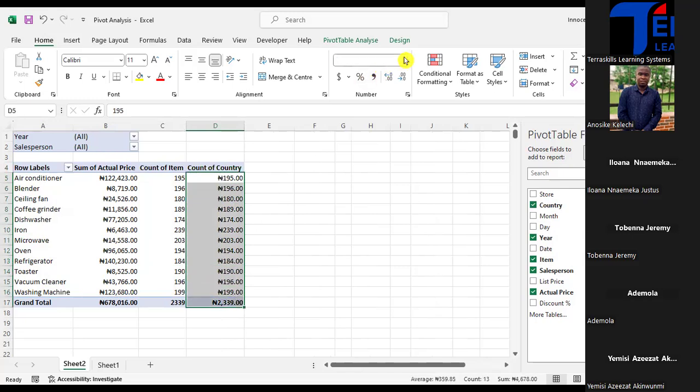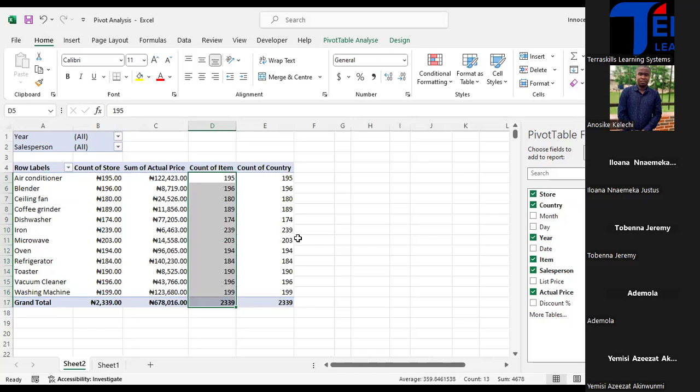This is occurring because of how we set this up. You can keep calculating multiple fields as far as you can add. You can keep adding and adding as far as you can go. So let's just remove.